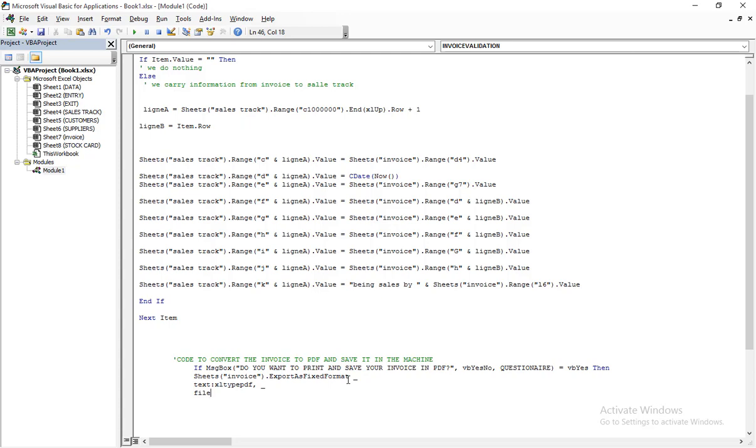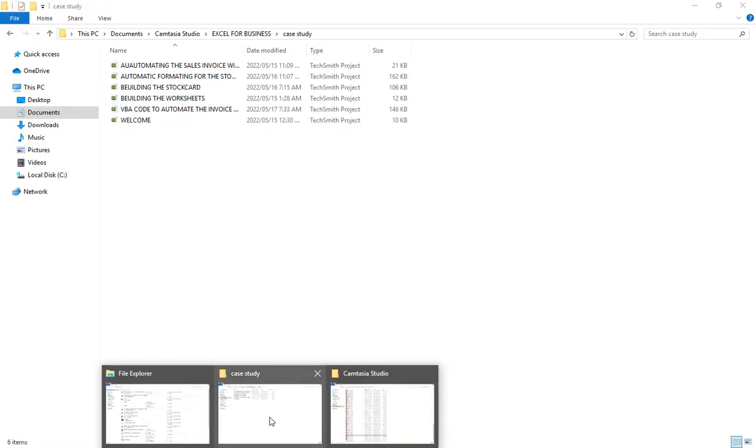So I'm going to say file name. I'm going to say file name to be equal to, meaning where it is going to keep our invoice when it will convert it to PDF. Where should it keep it? So I'll go to my documents.